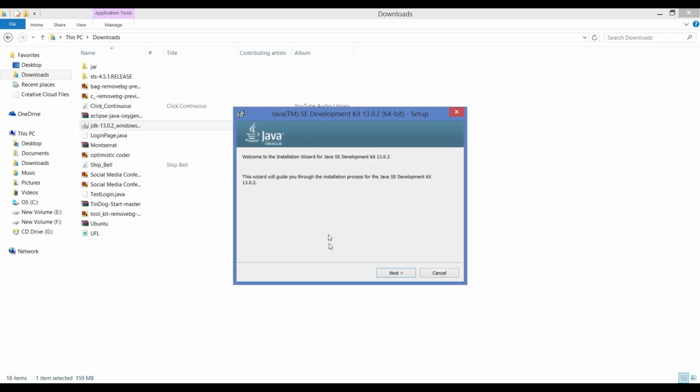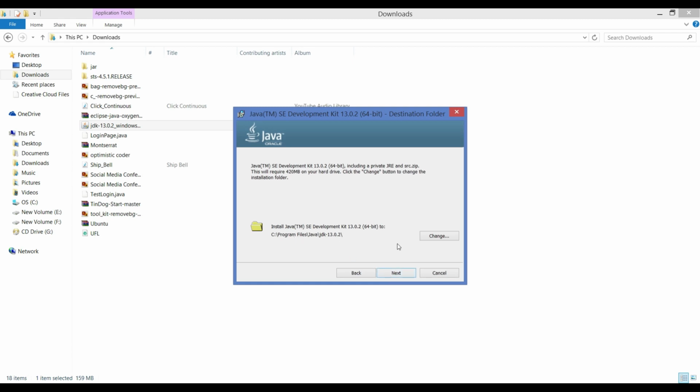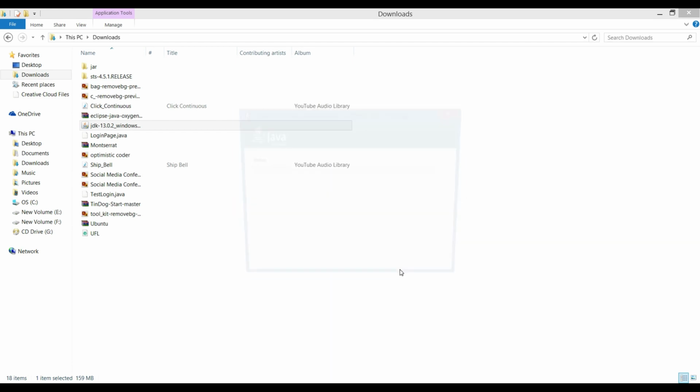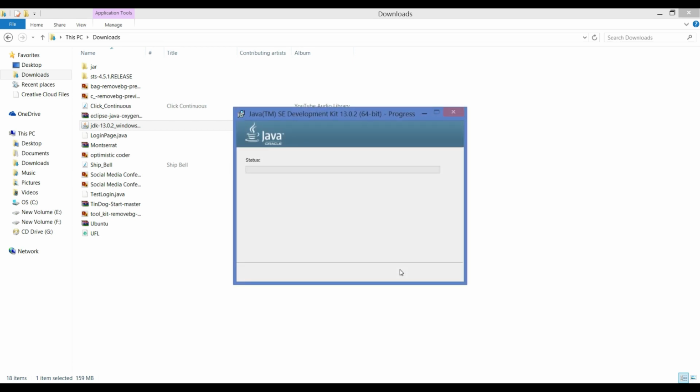You just need to click on next. It will show you some file path. You can even change it, but I will just keep it default and click on next, and within no time it should install the JDK. So JDK is installed and you can just close it.